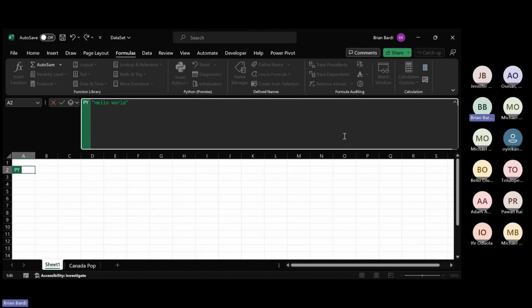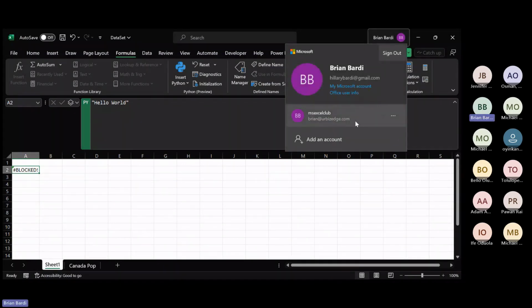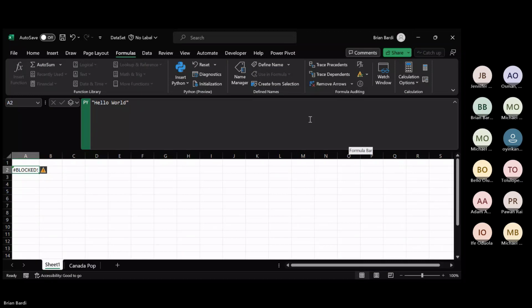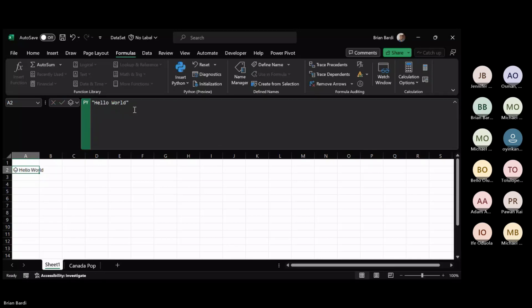So in order to run your Python code, it's not Enter. As you can see in this tooltip here, it says use Control Enter to commit Python code. So Control Enter runs the code. Let me do that. Okay, so you can see hello world here. We've written our first Python code into Excel.